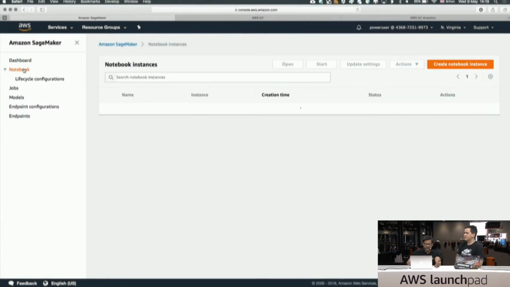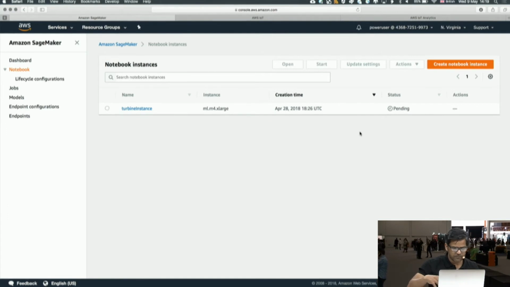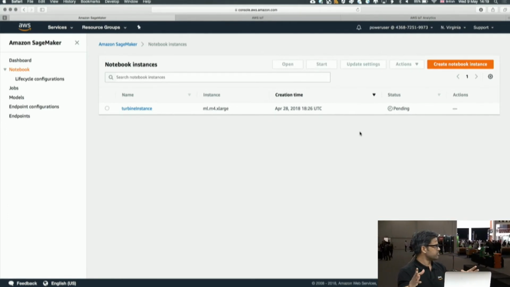Sure. So the first thing you would typically do when you get started with a notebook is create a notebook instance. I have one already here. So just to save time, I think we won't create a new one. But once you, oops, I didn't realize it was already stopped. But once it comes online, we'll see it will open up a Jupyter notebook interface.